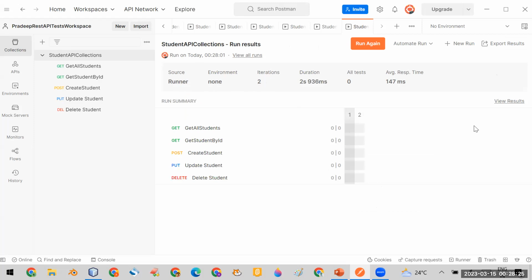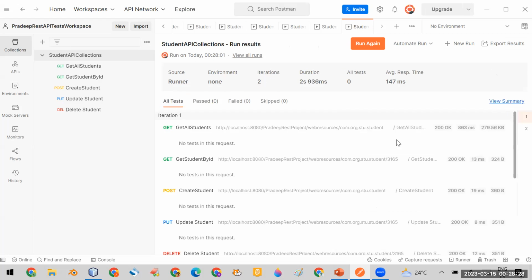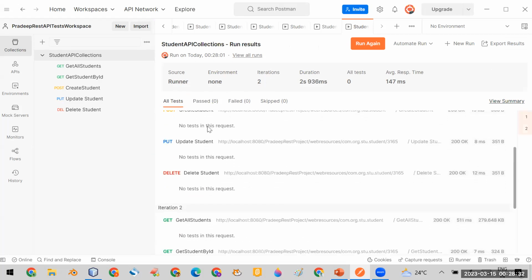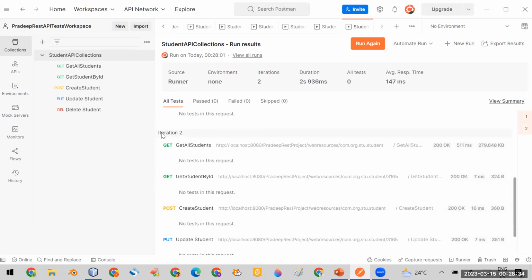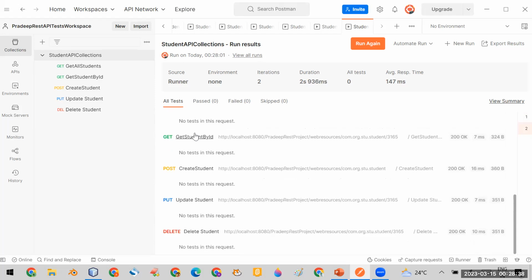In that case, I can show you that if you click on view results, this time under view results, you will see the two iterations. Like this is one iteration, and let me simply click on it, drag, scroll it, and you will see the two iterations. So in this way, you can see the iterations also. Let me click on view summary again.